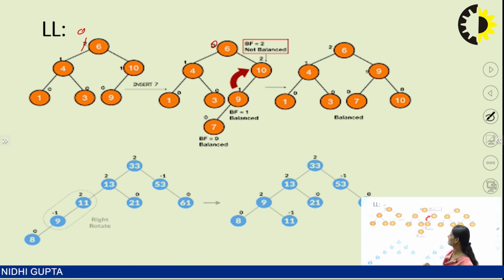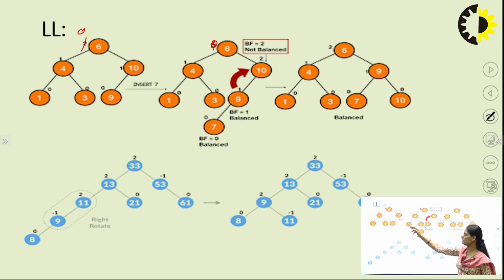Then, when we insert 7, 7 is inserted over here. We again calculate the balance factor. It becomes 0, then for 10, HL is 2 and HR is 0. So HL minus HR, 2 minus 0 is 2. So the balance factor of 10 becomes 2. Now the insertion takes place over here, and on inserting this element, this node becomes unbalanced.